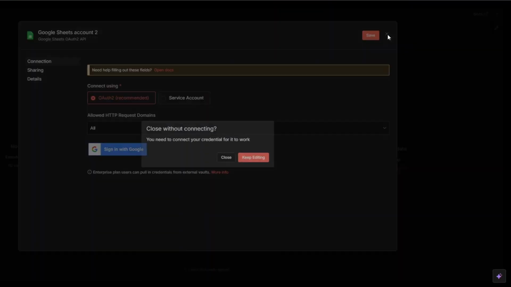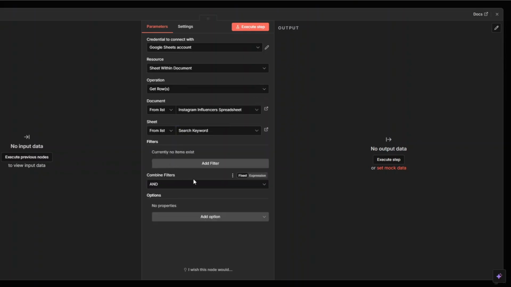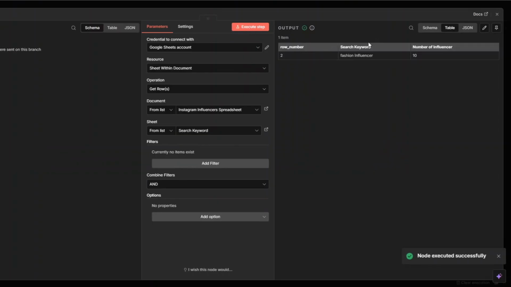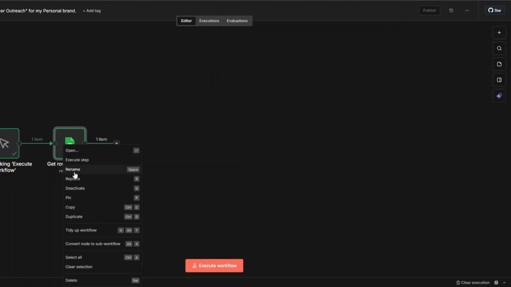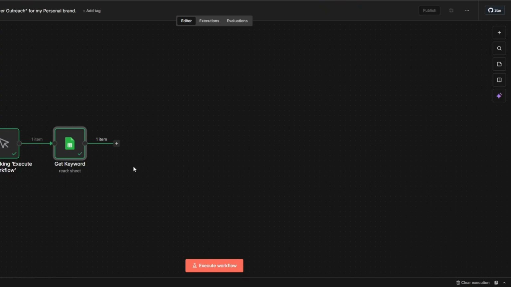Since I already did that, I'm going to close this window right here. And here, we're going to find our document, which is this document right here. And our sheet is going to be the search keyword sheet. And here, I'll click on Execute step right here to get our keyword and the number of influencers that we would like to scrape. Here, I renamed this node to Get Keyword. Then I'll click on rename right here.